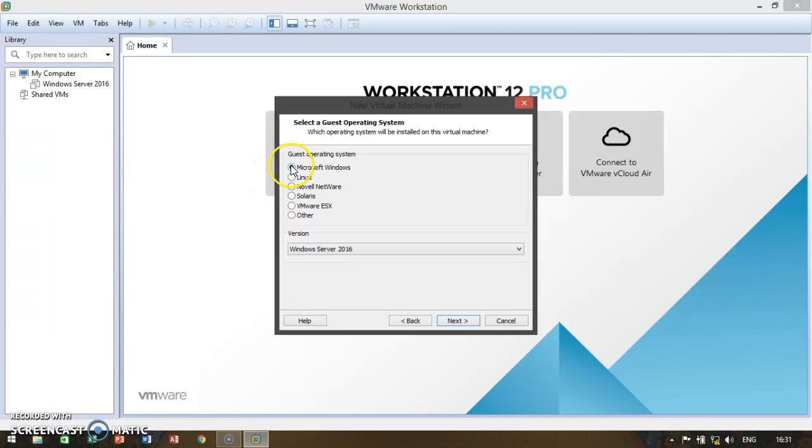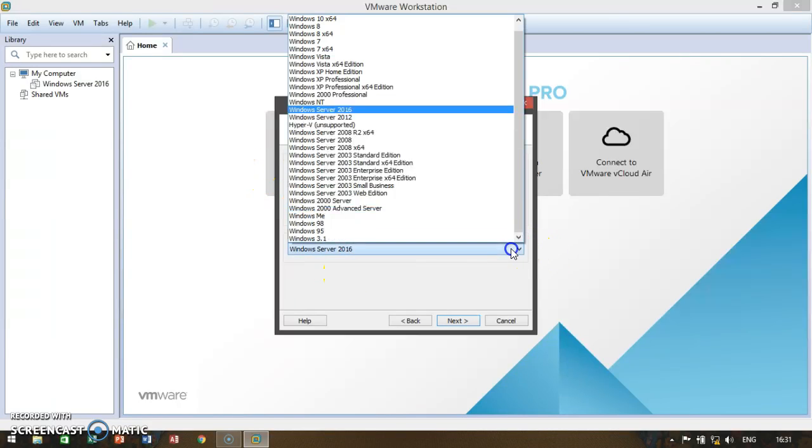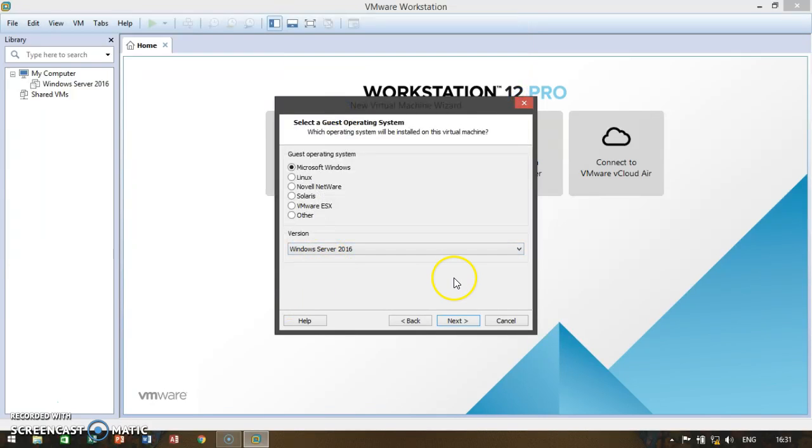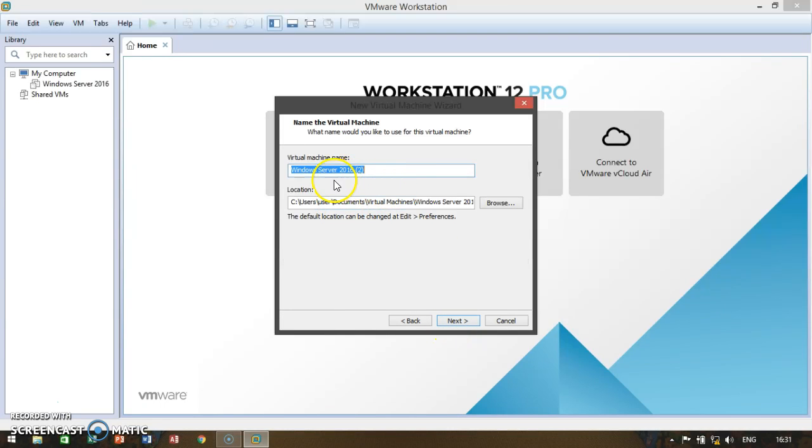So this is the Microsoft Windows version. I click on Windows 2016 here. If you see an error here, that means your system can't run Windows Server 2016, but since there's no error, we can go ahead and proceed with our installation. So this is the name. Actually, you can leave it as the default, Windows Server 2016, or you can give it one. For tutorial purposes, I shall use Windows Server 2016.